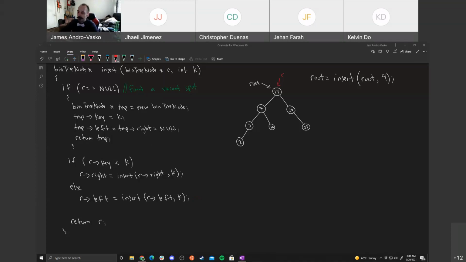So anyway, now we have our key. We check the key value, so it's less. So we're going to write this to the left side because it's a little bit confusing. We're going to have R arrow left equals insert R arrow left, 9. So at this level right there, we're going to end up calling R left equals insert R left K.